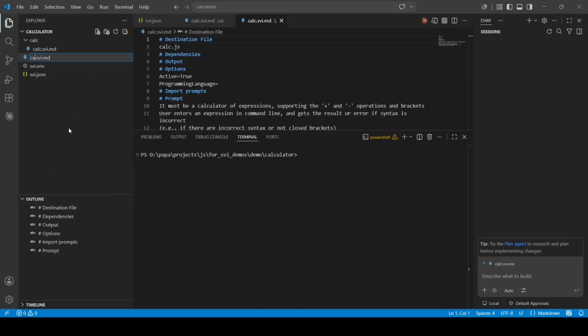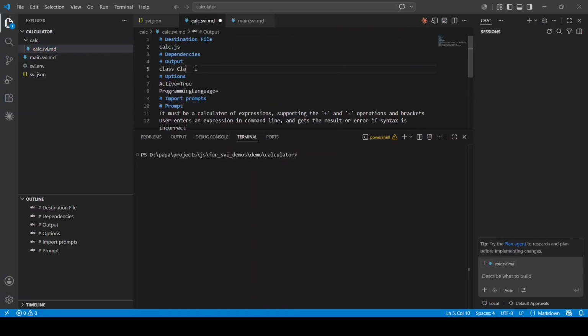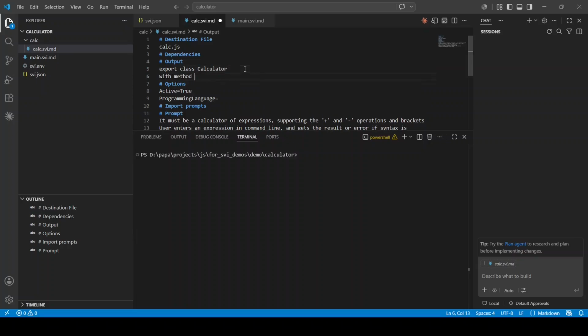I'll call it main.svi. Our entry point will remain main.js, while the calculator implementation will still be generated as calc.js. Since we are exporting a class, we can describe it in a dedicated output section. You could also write this in the main prompt, but using the dedicated section makes the intent clearer. We'll export a calculator class with an execute method. The execute method accepts an expression as input and returns the calculated numeric result.